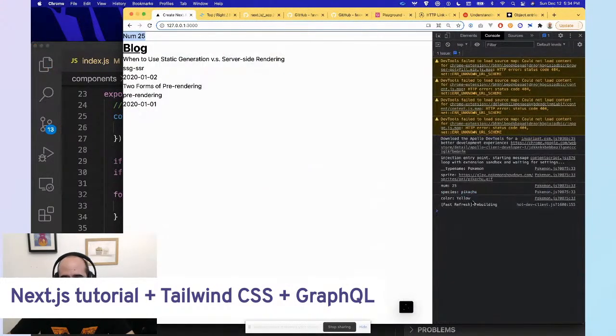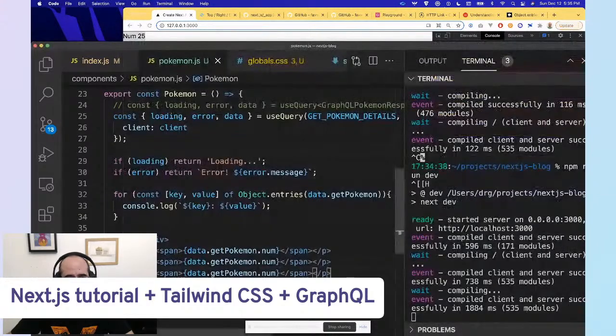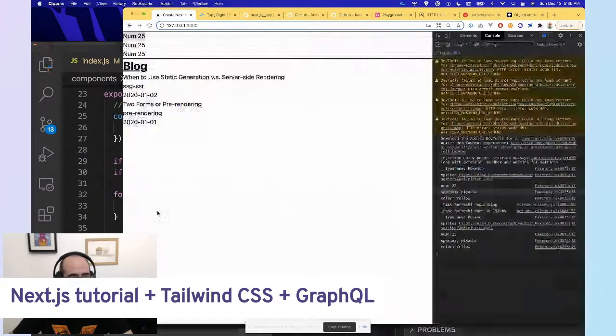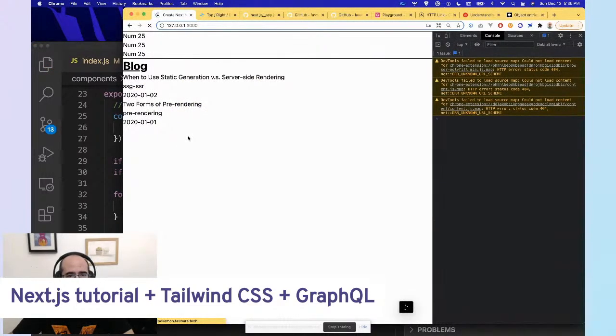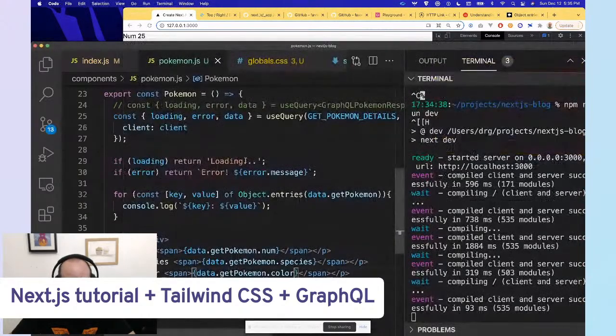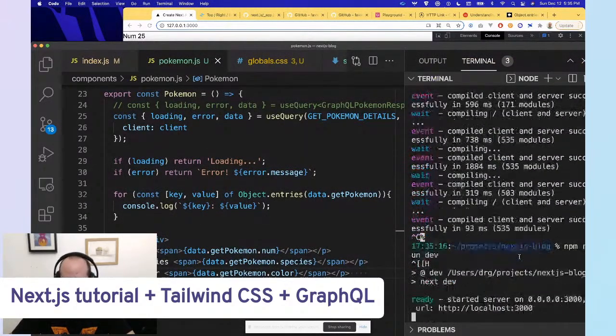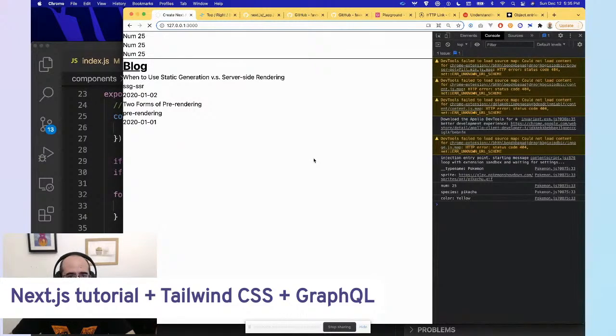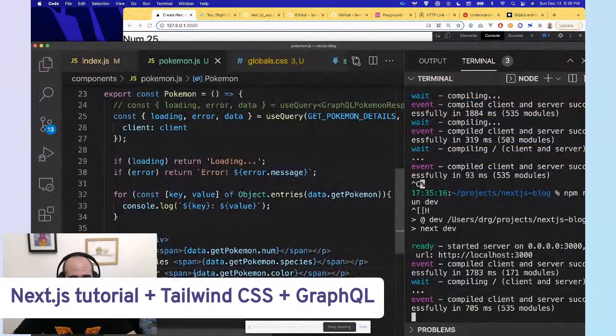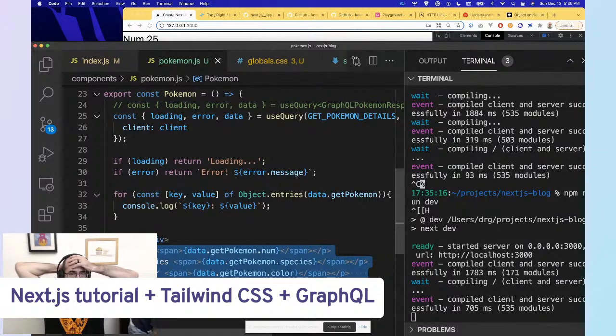So I have species, color. Okay. So now if I refresh, really? Okay, so as you can see, I've got the number, the species, the color. All right, let me try and figure out how to explain it in a way. I'm just going to articulate my thoughts.